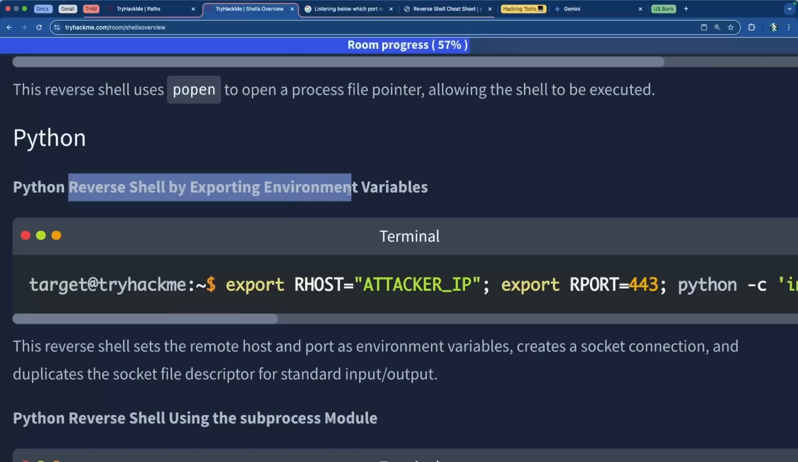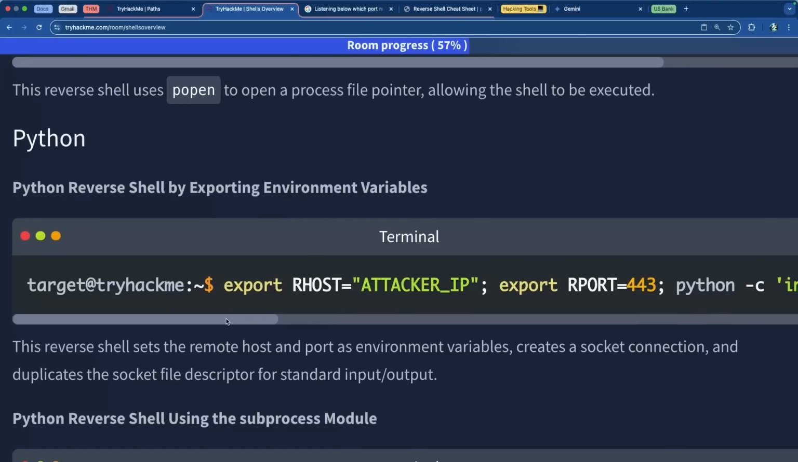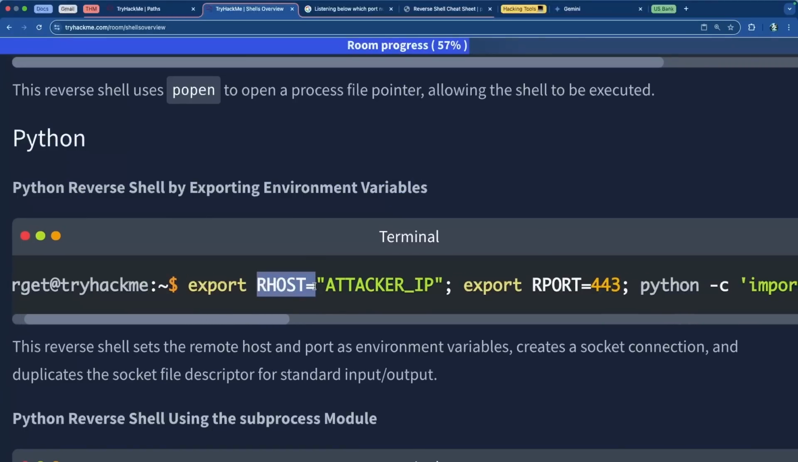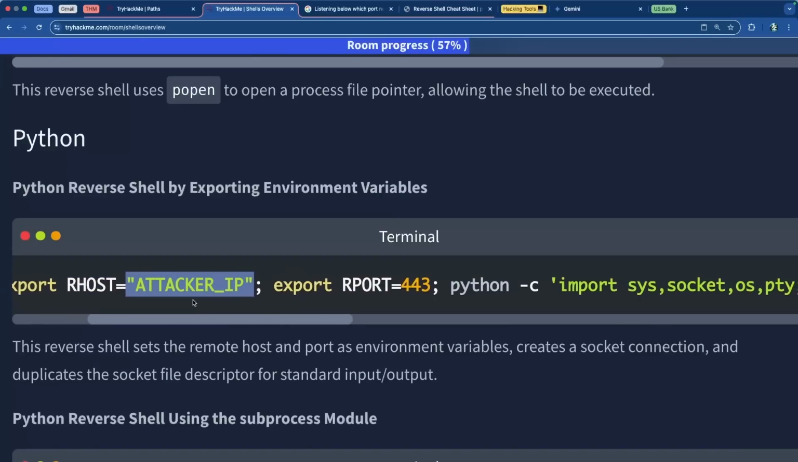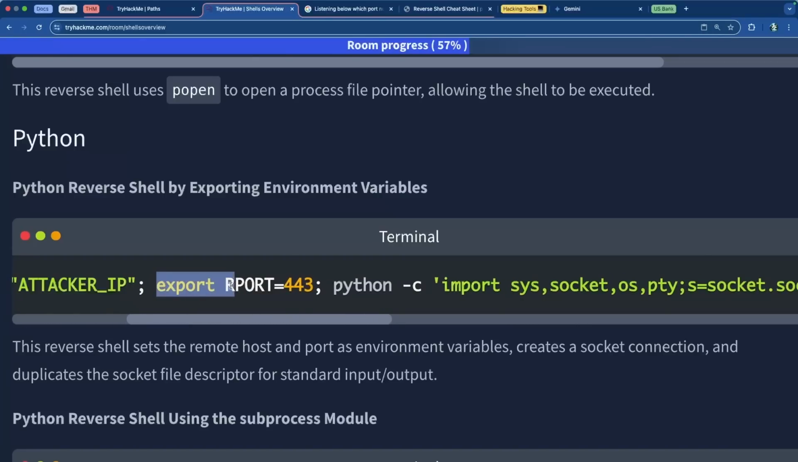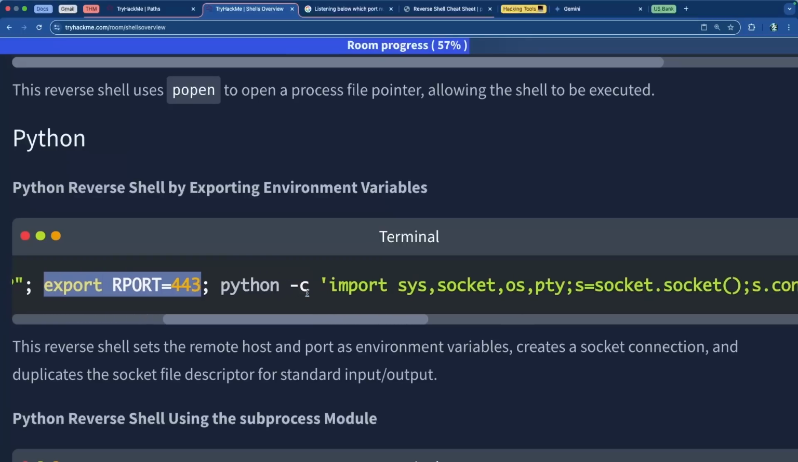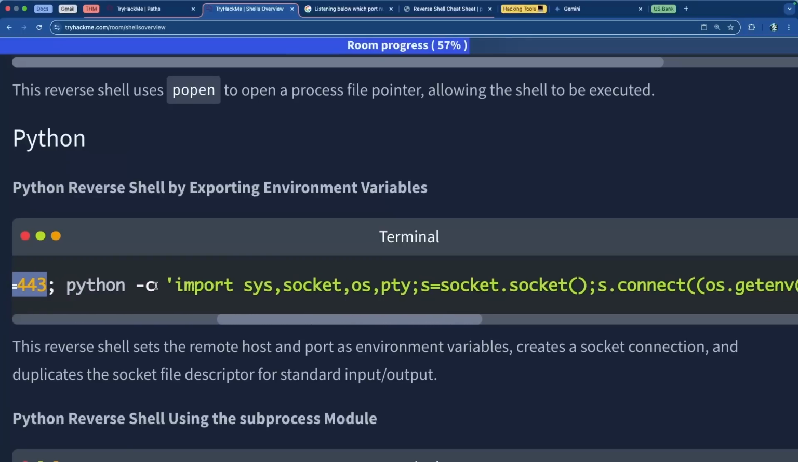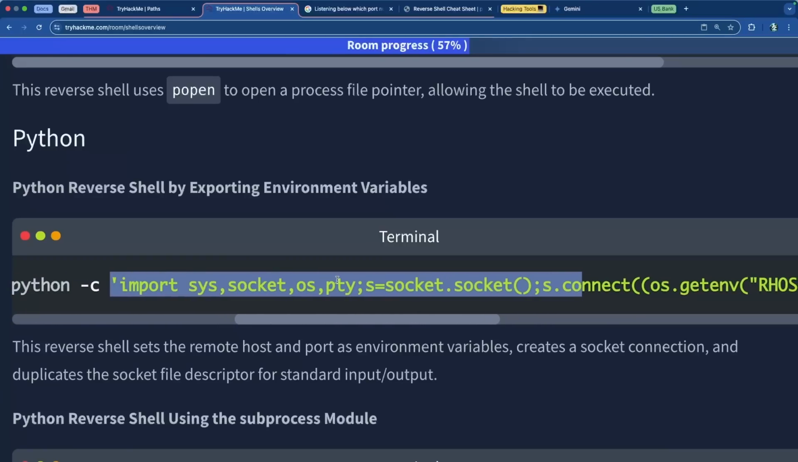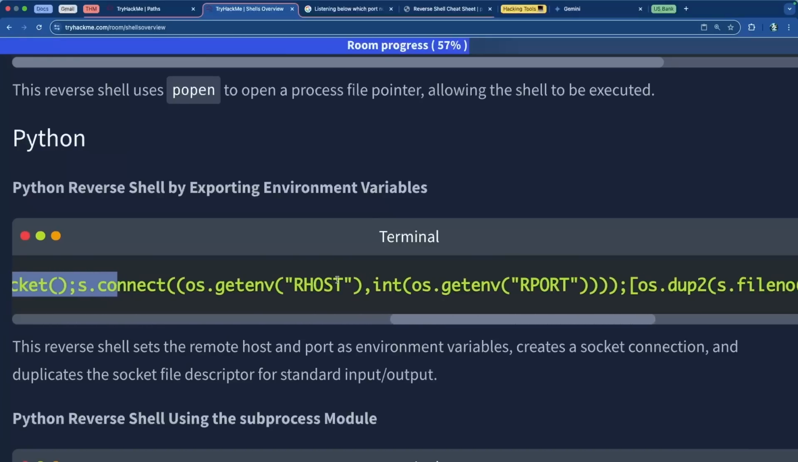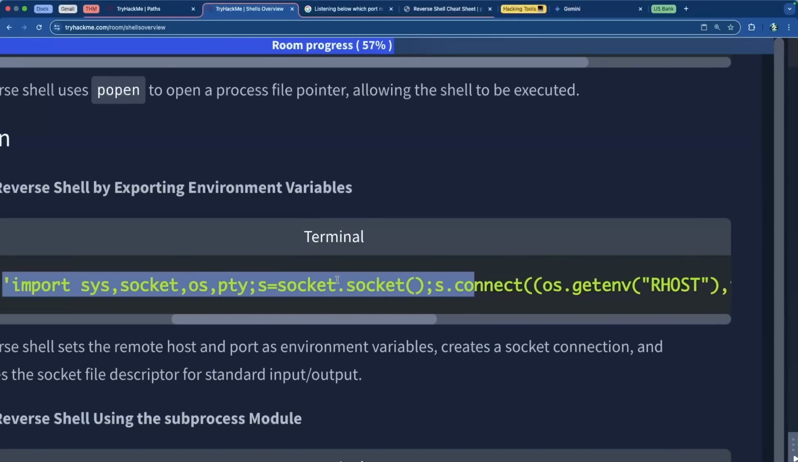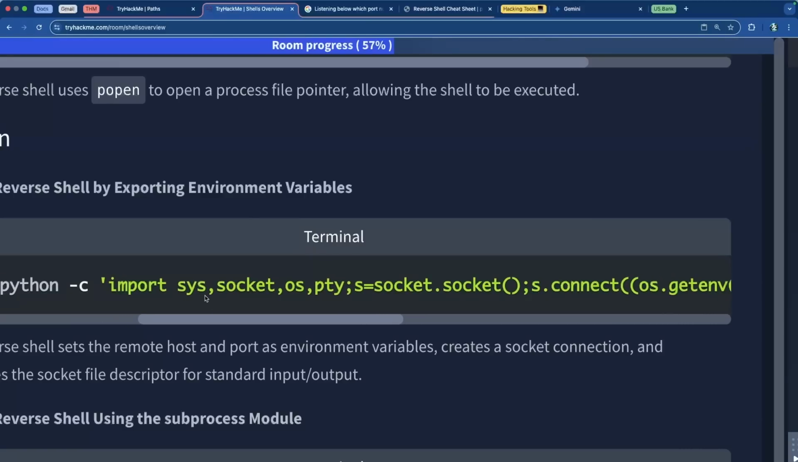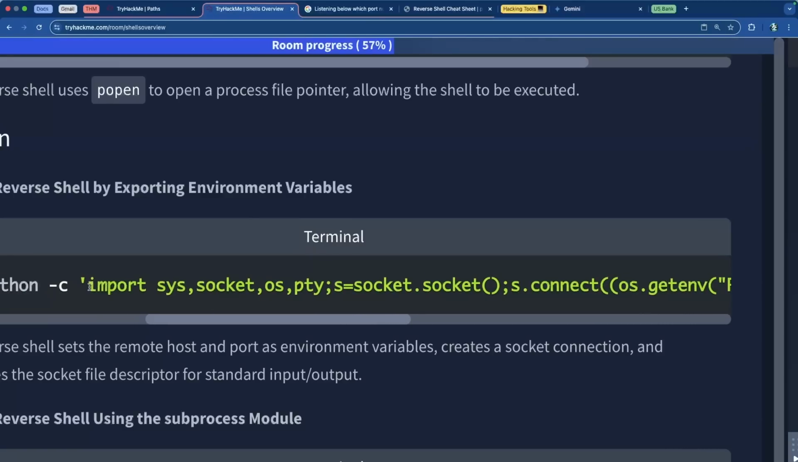So, a Python reverse shell by exporting environment variables. First we export our RHOST variable, which is going to be the attacker IP, so that's our remote host variable. And then the export of the RPORT, the remote port. And then we're going to compile this series of commands. This is essentially creating a Python script, except now you're doing it in one line, which can be overwhelming when you look at it, but we're first importing these various libraries.